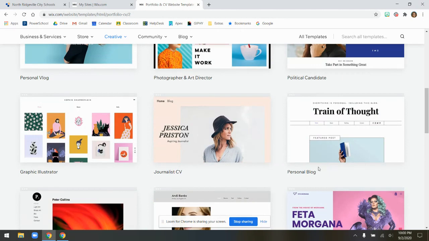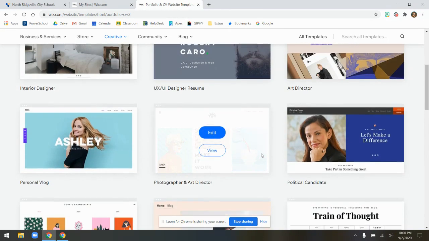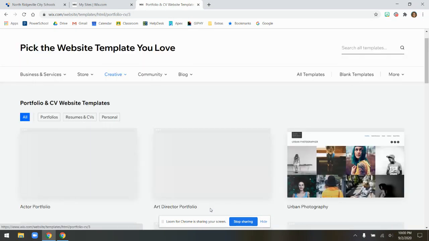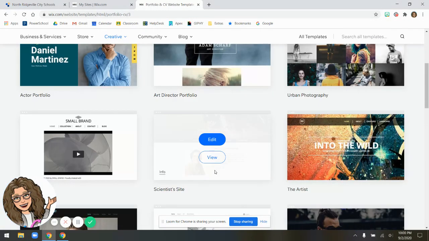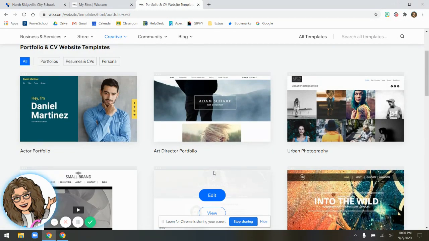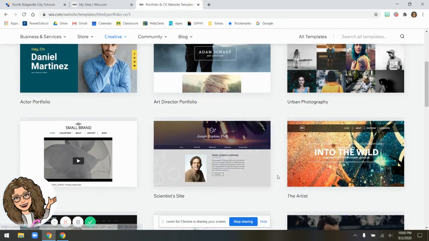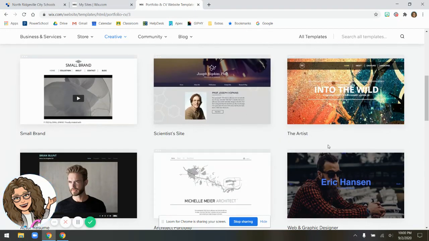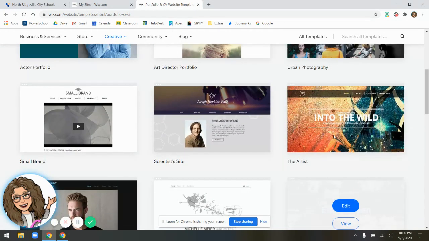Okay, so just look through them, take your time and try to figure out which one you want. That's really the goal here. So I'm going to just, let's see. Here's an urban photography one. That's kind of cool. The artist one is kind of neat.